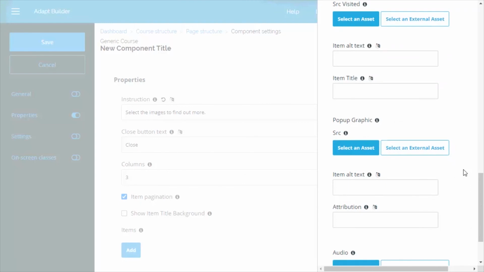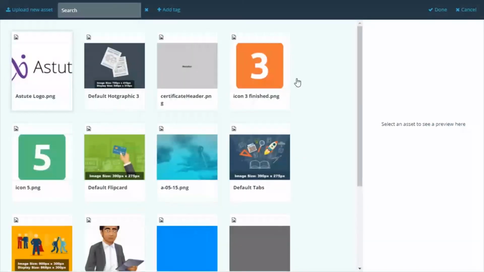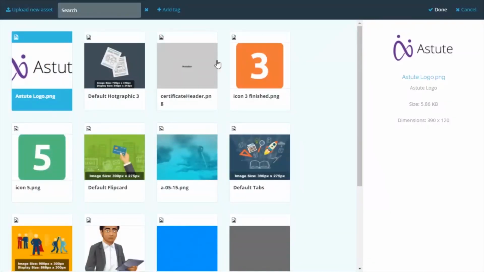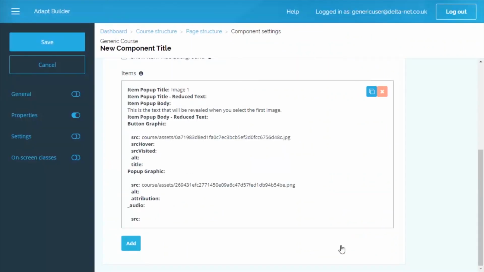Now scroll down until you see Pop-up Graphic. This gives you the option of adding an image in the pop-up along with the text. We are going to add an image in this. Select an asset. Find your image in your asset library and select Done. Now we've added everything we need to. Select OK. You will see your first item has been added.